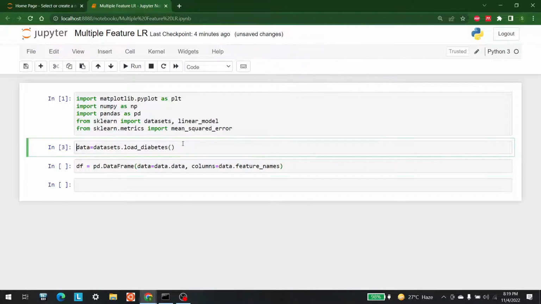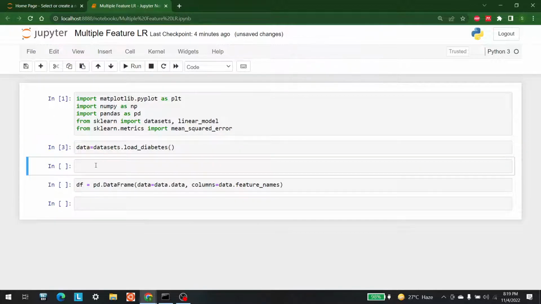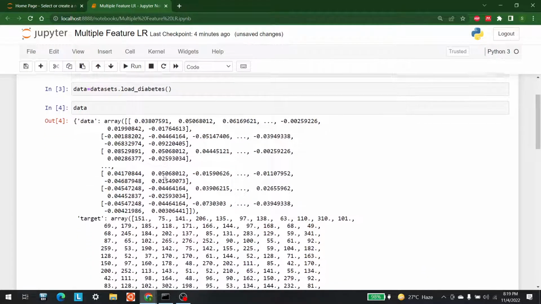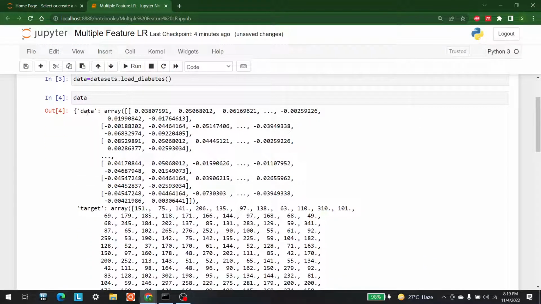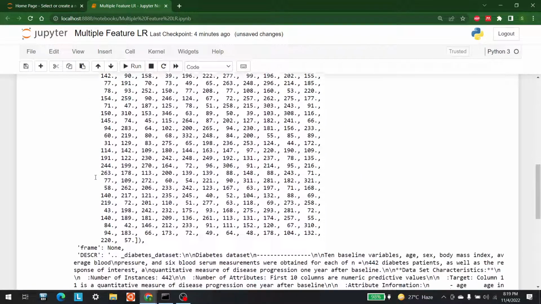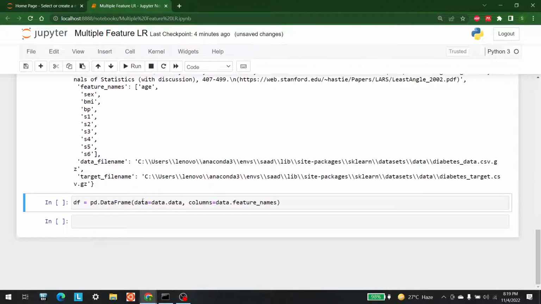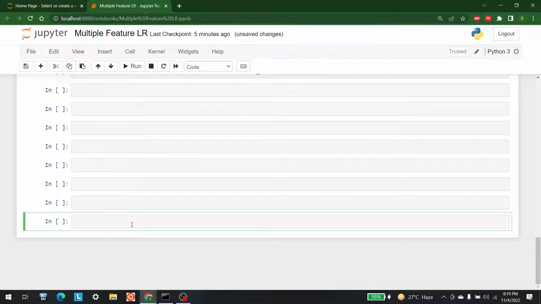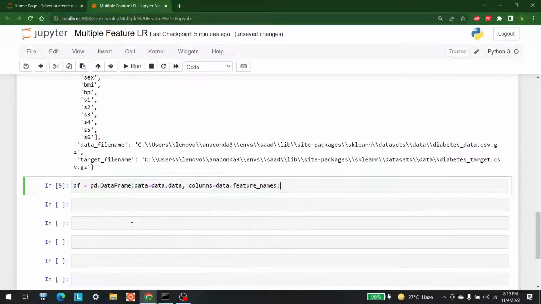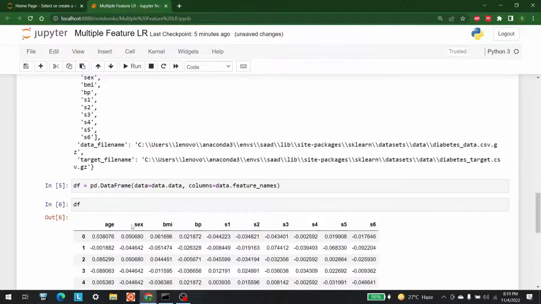I can show that once again here, so that there is no confusion. Let's write data here. As you can see, in data there is one thing named data, one named target, and one named feature names right here. So I have written data is equal to data.data, and columns is equal to data.feature_names. These are the columns. I hope that everything is clear now. So now after this, let's check the data frame.